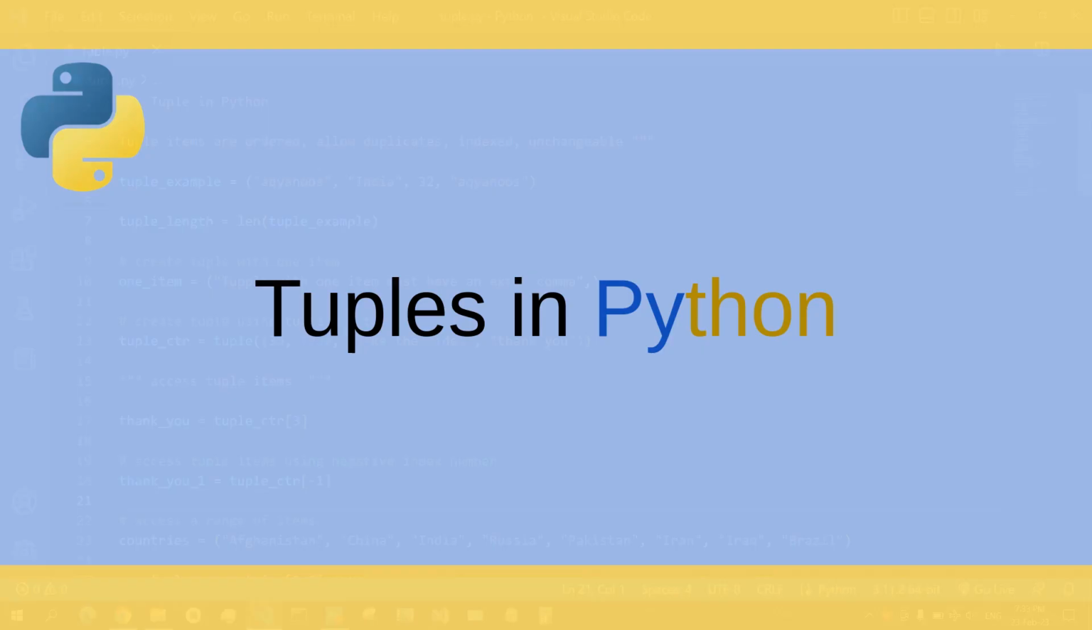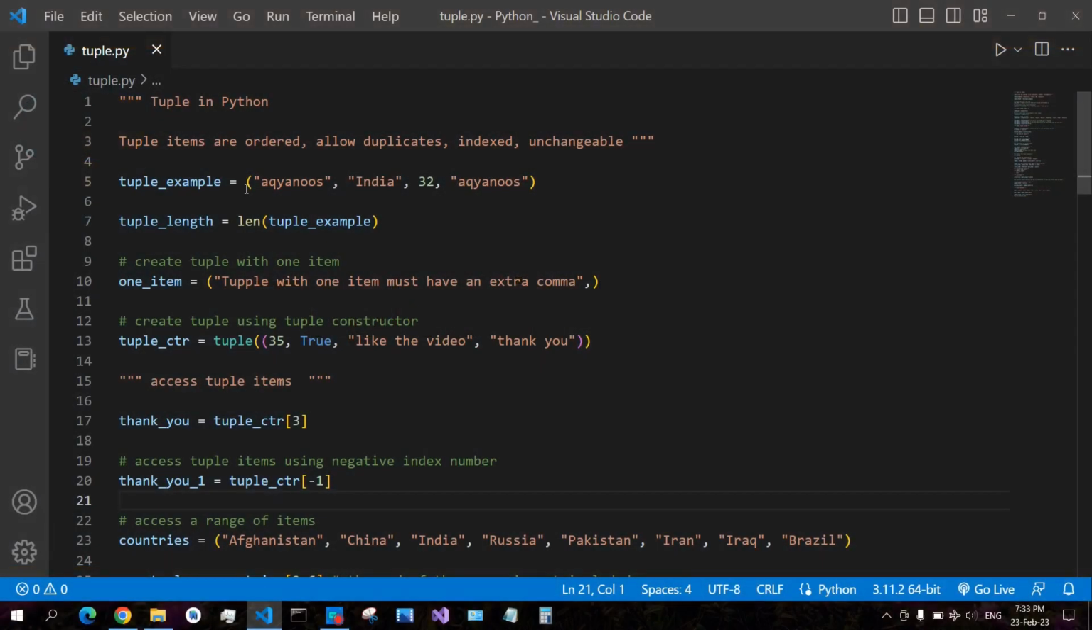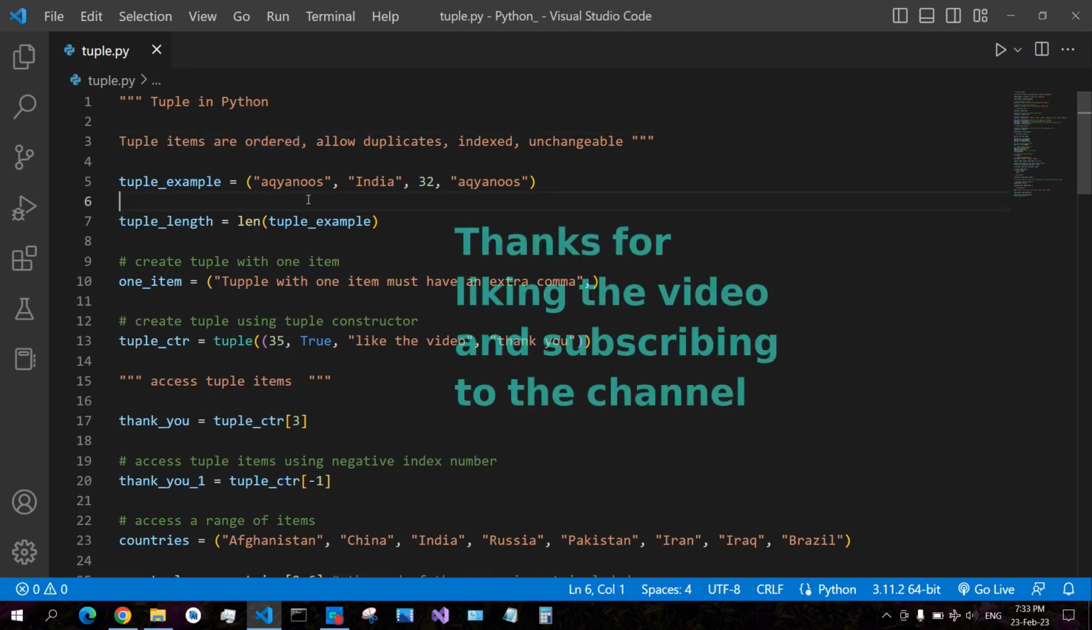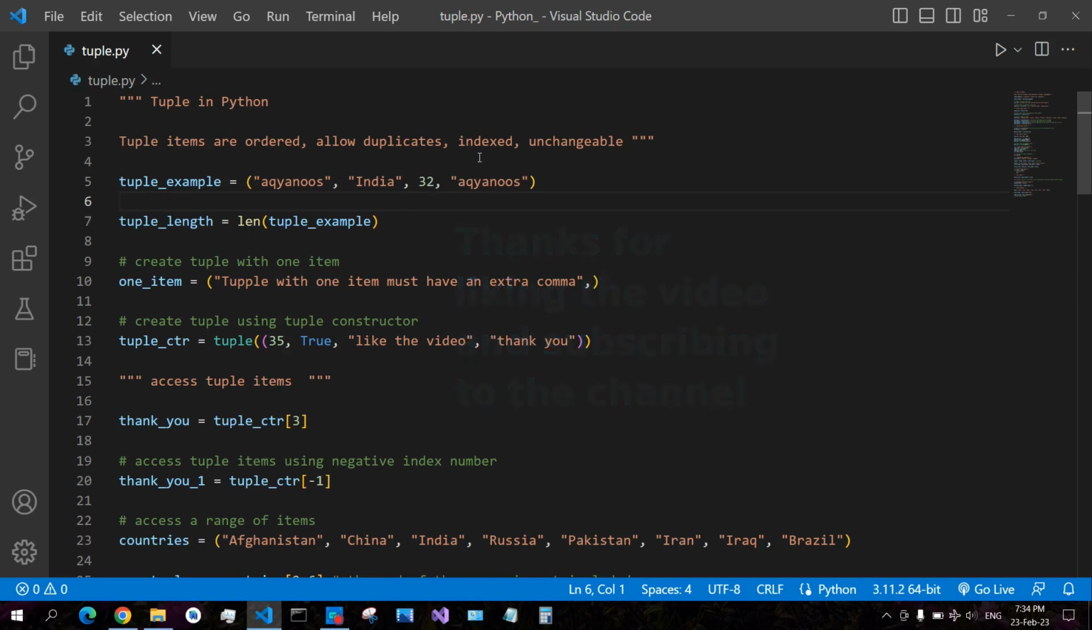Tuples in Python. Tuple items are ordered, which means that the items appear as you assign during the creation. You can have duplicate items in your tuples. You can access tuple items using index number, and the tuple content is not changeable. So you cannot modify the values of tuple.